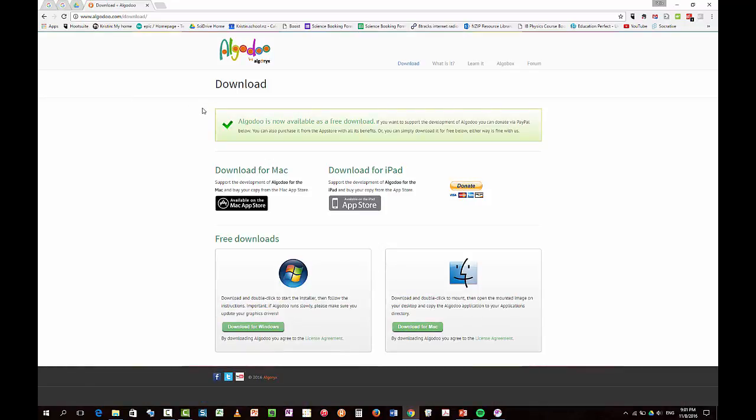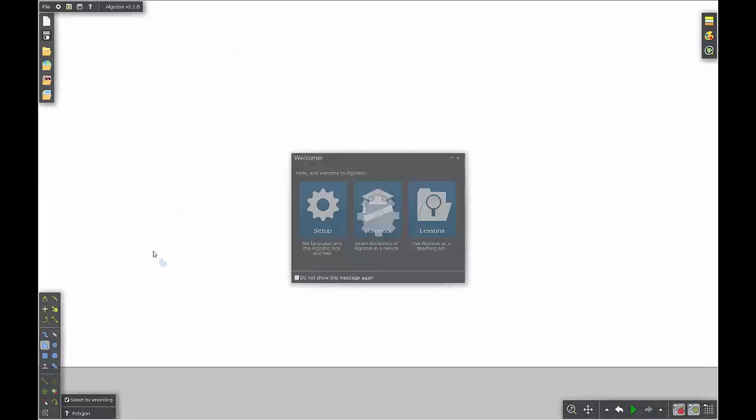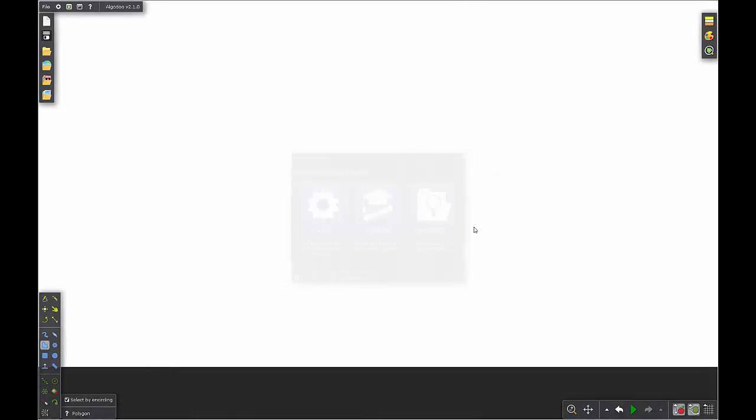Alright, so this is where you download it. Obviously download for Windows or Mac. I've already downloaded it, so I'm just going to run it off my computer. There it is, Algodoo. And when it opens, you get this world. Right. So in here we can simulate all kinds of physics stuff.